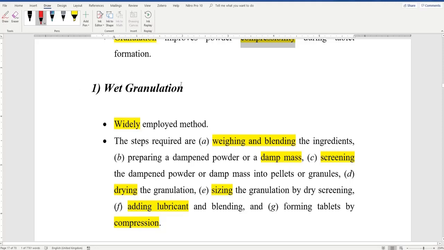Wet granulation is the most widely used method, as I said, because we are producing granules that are free flowing, and because of the binder distribution in the granules. It involves weighing and blending the ingredients. Before blending them, we need to make sure of the particle size, especially of the drug. After blending, we need to dampen the mass to get a wet mass.